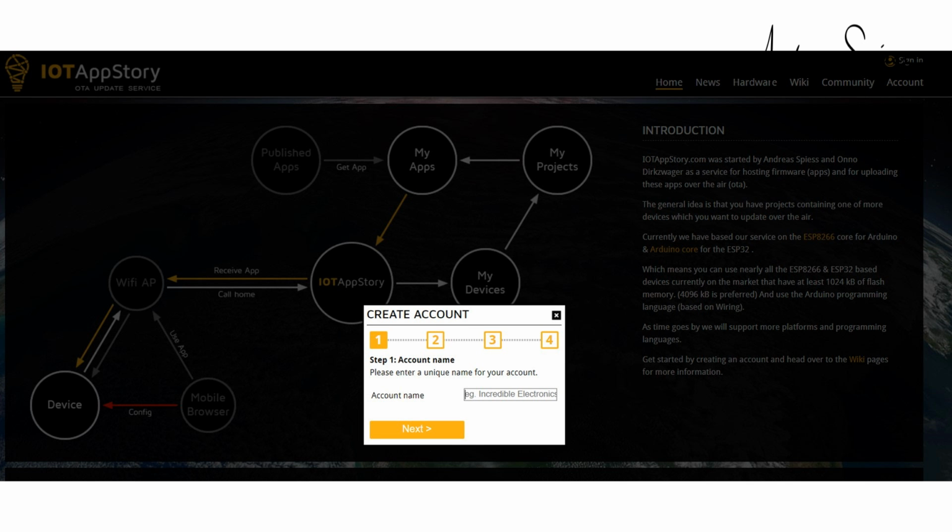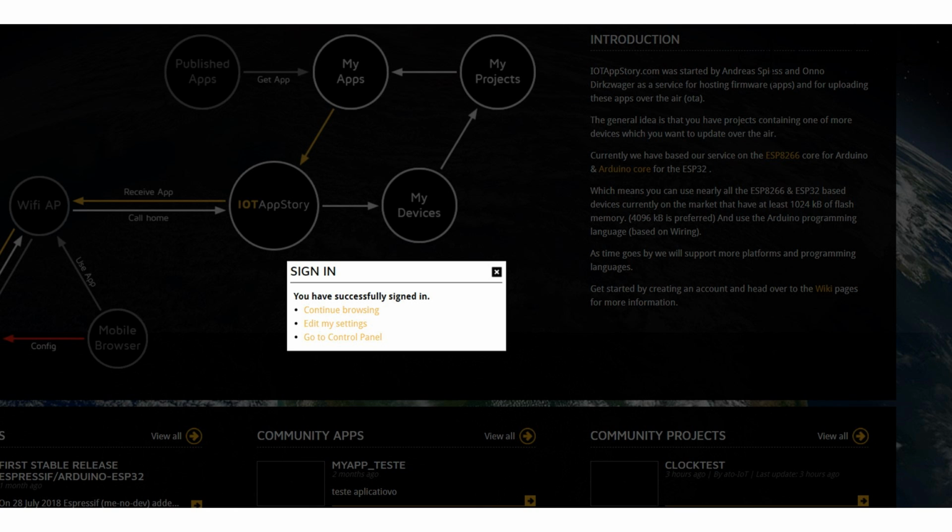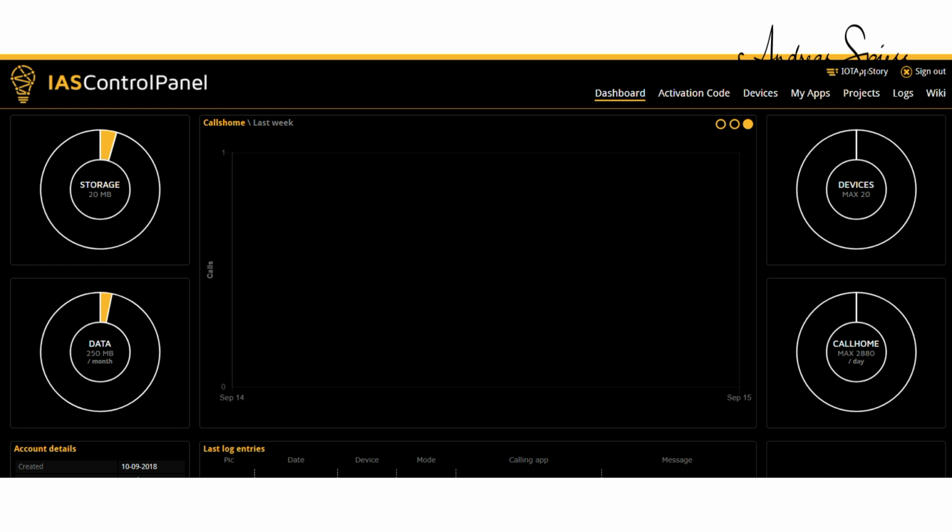Then you have to have an account on IOTAppstory.com. It is hosted by Onno in the Netherlands, and it is free for makers. If you log in and go to your control panel, it is empty because so far nothing happened. But you see four menus: Devices, My Apps, Projects, and Logs, and a wiki to help you if you search for additional information.